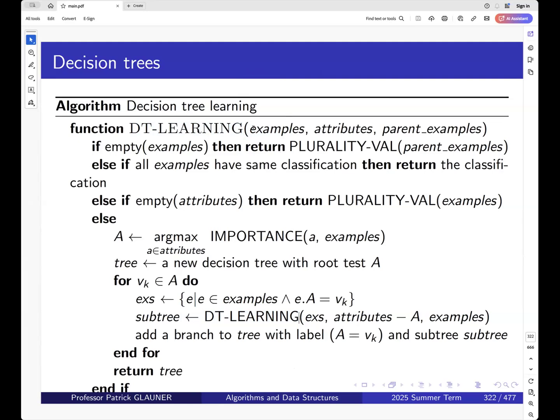The decision tree learning algorithm has three parameters. It has the examples. So from our table that we saw before of the training data, we have the examples and we have the attributes, which are the columns. And we also need the parent examples, but we will see this later. It doesn't matter for now.